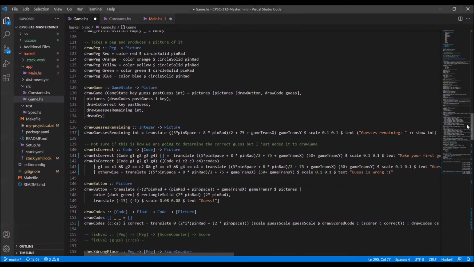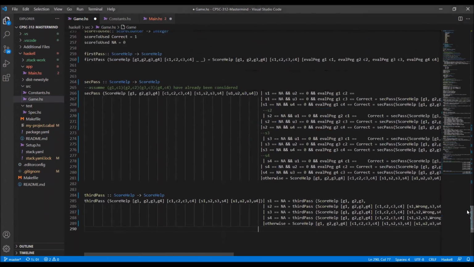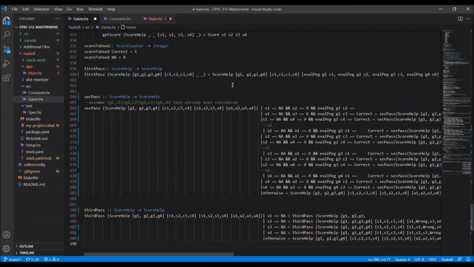If we scroll down a bit, this is where the logic happens. This is how we evaluate if the pins are correct, wrong place, or wrong. First pass just pattern matches to see if it's correct. Second pass shows if it's wrong place. And third pass just assigns everything else as wrong.